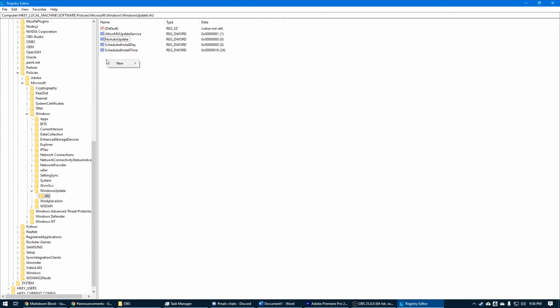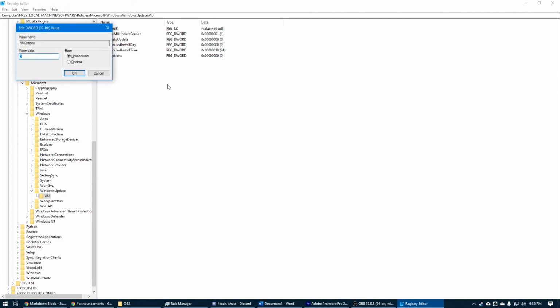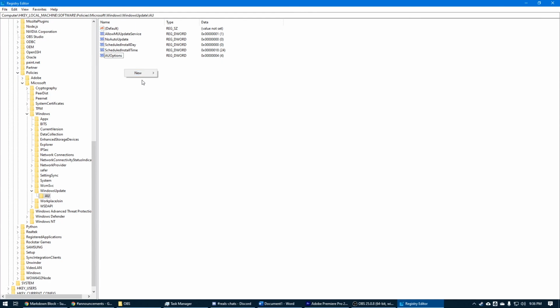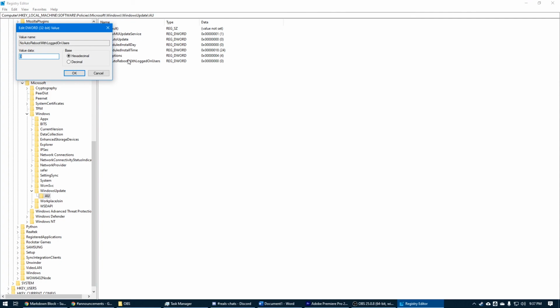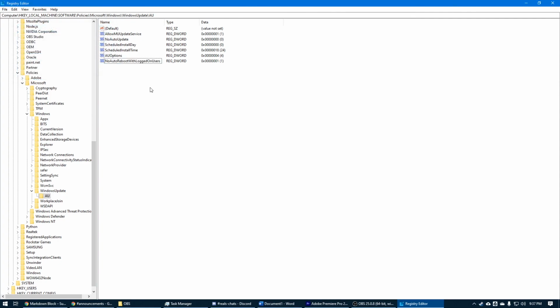You can right click, hover over New, DWORD 32-bit value, and you can use the exact name with the exact capitalization and no spacing, AU options. I'm going to set its value to 4. Make the second one. No auto reboot with logged on users. Check your spelling there. Set that to 1.